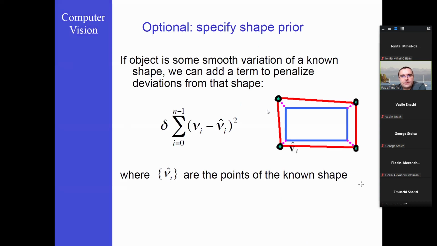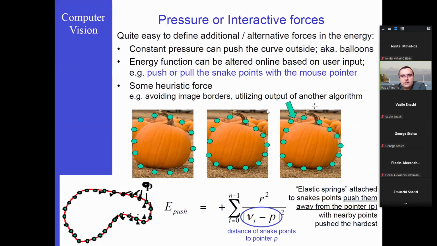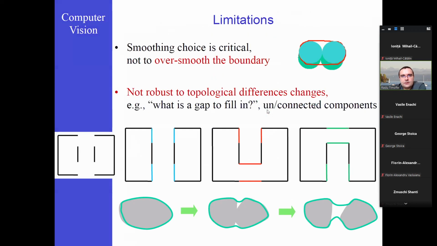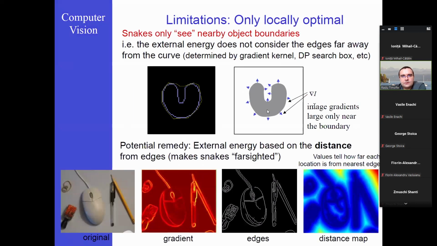We can also have some specific priors, like shape priors, and then we can add some extra penalty that penalizes the points if they are not following what is expected as a shape. I will just go faster through those.